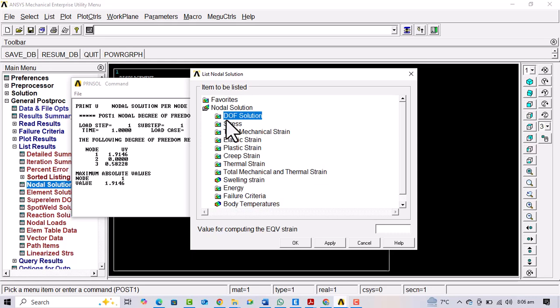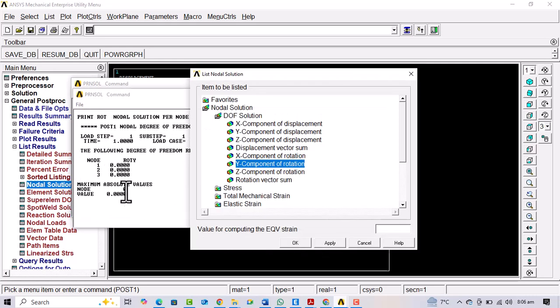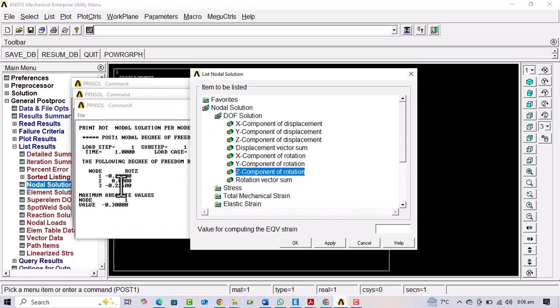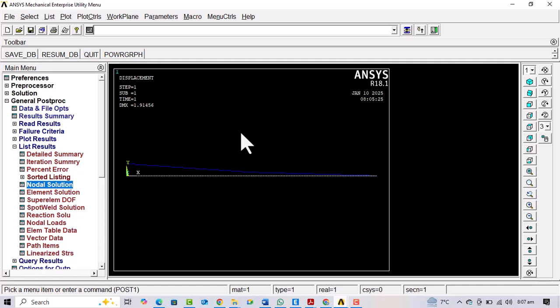Also we can check something else. We can also go with the rotation as well, and that what is the rotation acting on the y direction. So you can see that we do not have any rotation at any node in the y direction, but if I click on z axis, it is showing some rotation. So we are having the rotation not in the direction of the displacement, we are having the rotation in the z direction, and the maximum rotation we are having at the node point 1, which is minus 0.3. So that was all about the analysis of a cantilever beam.